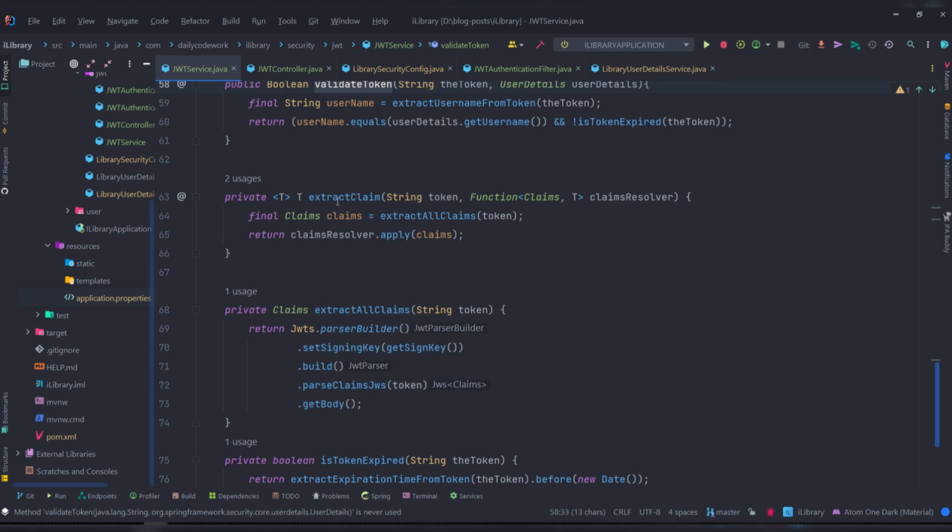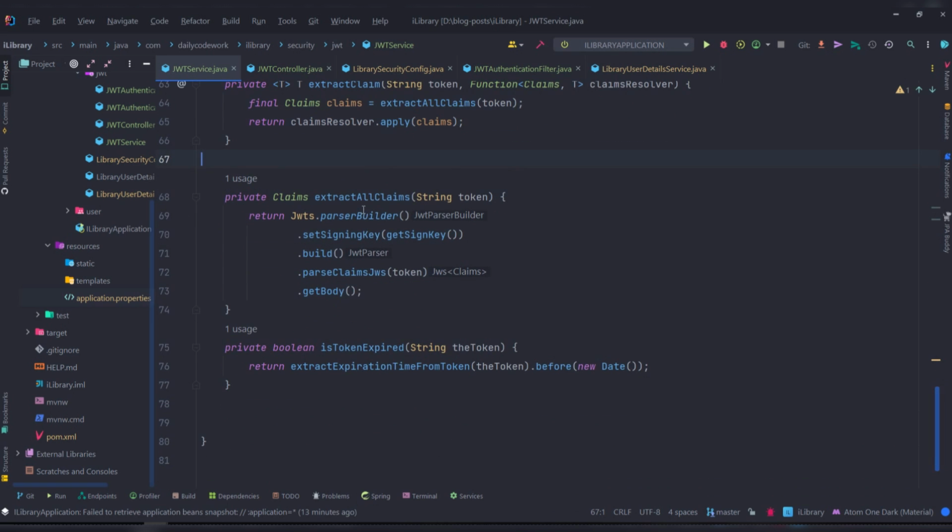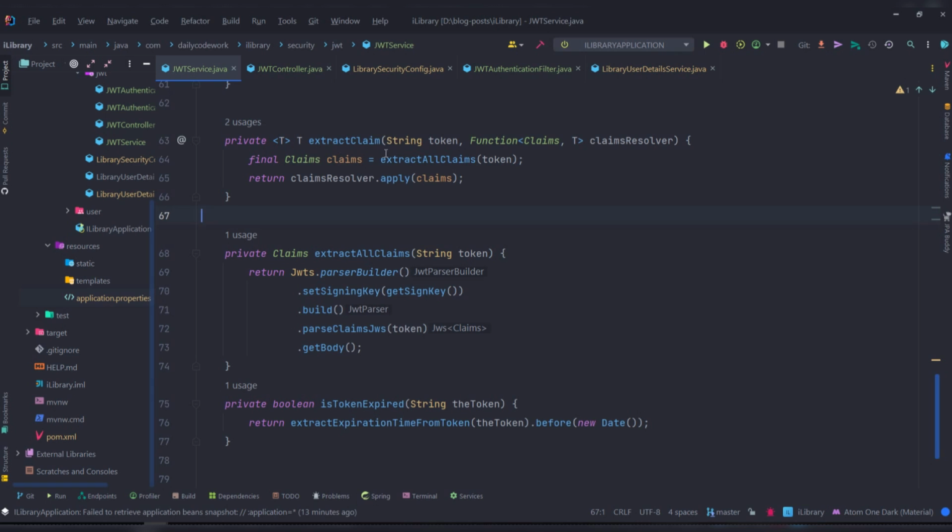And this one here is the method we created just to extract all claims from the token. So this is the token, and this is the claim we are validating. We are extracting all claims from the token here. This is what this method is doing. And this one here, extract claims, makes use of the all claims method, and this is the actual method that is extracting all the claims.